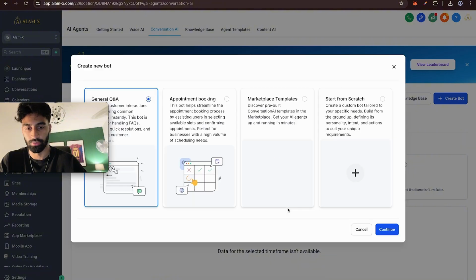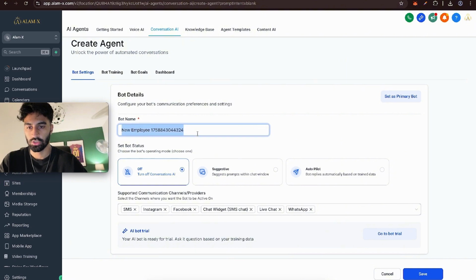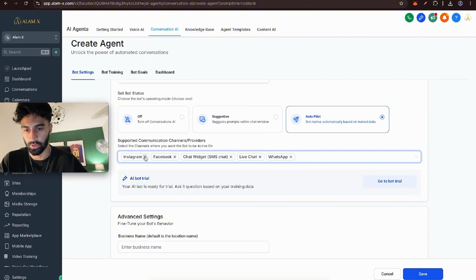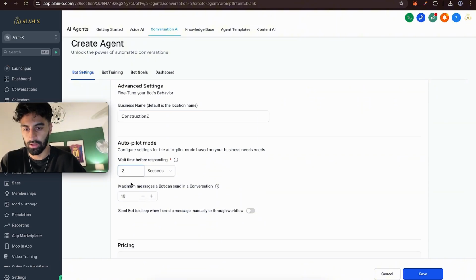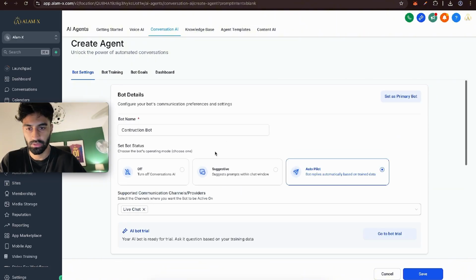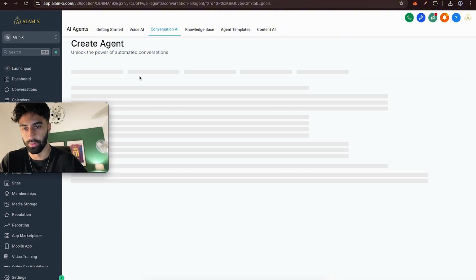And let's go to create a new bot on the right here, and we can start from scratch. Go continue. So we can name this construction bot, autopilot. We just want it on the live chat right there. Just name this my one. Let's just wait for 2 seconds before responding. Now we'll select our knowledge base, press save and go to bot goals.